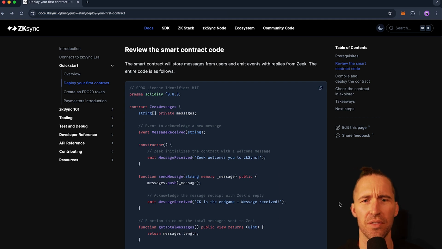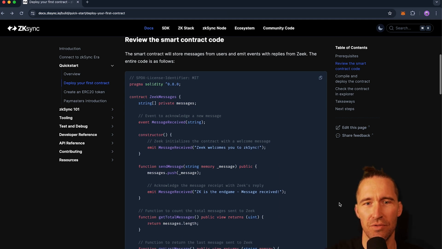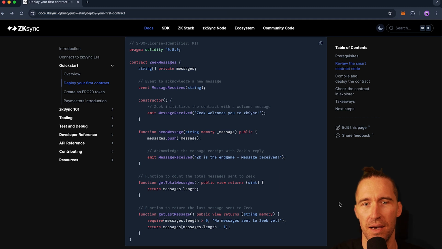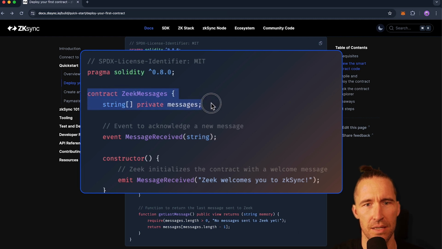Essentially what this contract does is it stores messages from users and then emits another message from Zeke, who is our network's mascot, a very cute little cat. And we're just going to go through the contract line by line just so we understand it before we deploy it. So first we have here the contract title and a string array, which is private, meaning that the variable isn't public, and that's called messages.